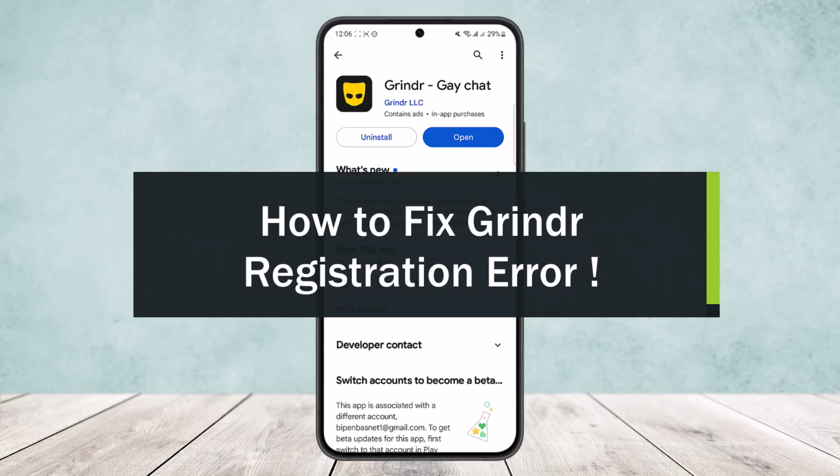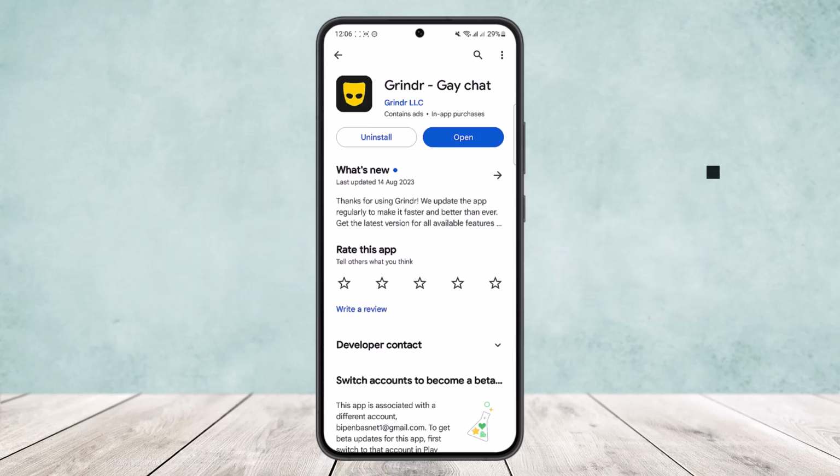Today I'll guide you on how you can fix the registration error on the Grindr application. The first thing you want to do is ensure that you are using the latest version of the Grindr app. You can head into your Play Store or App Store, search for Grindr, and make sure that it's updated. If it is not updated, you'll get the update option instead of this open option.